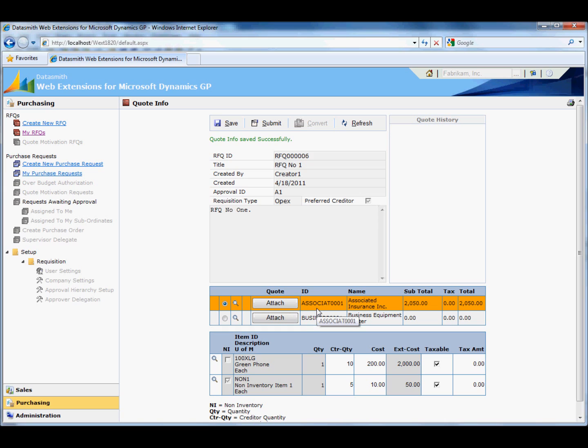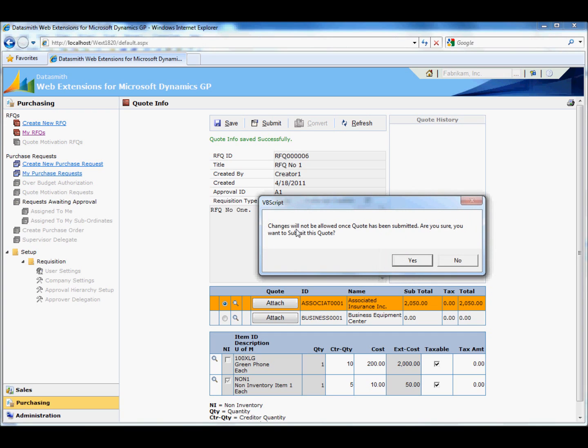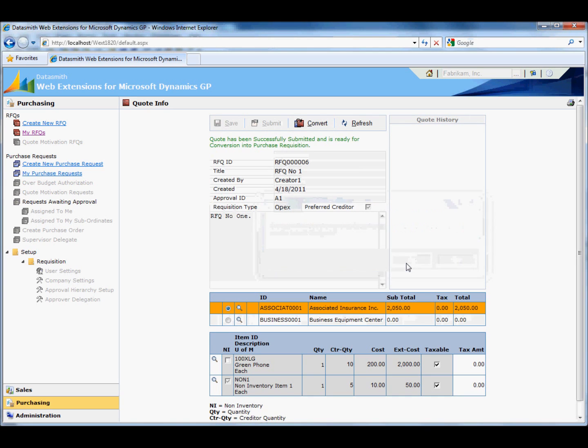Once all the quote info has been captured, we can click this submit button. Take a look at the message. Changes will not be allowed once quote info has been submitted. Are you sure you want to submit this quote? So once the quote has been submitted, at this stage no more editing can be done with this RFQ. Yes. Now RFQ is ready to be converted.